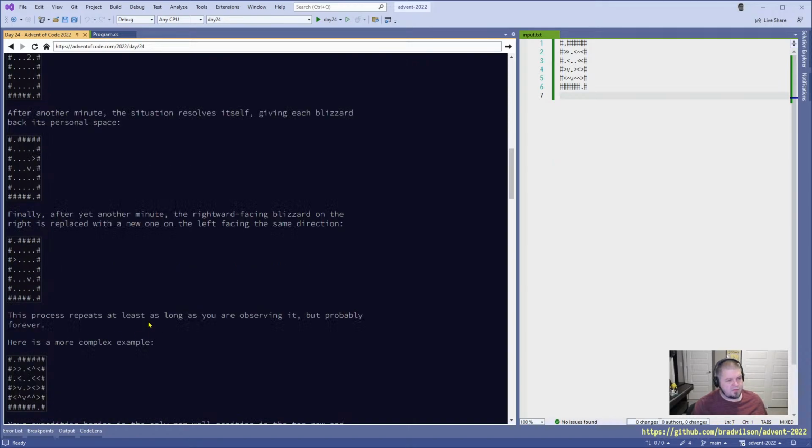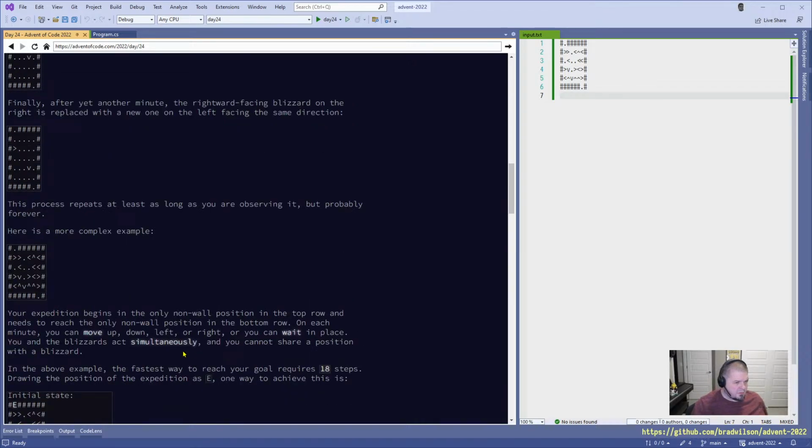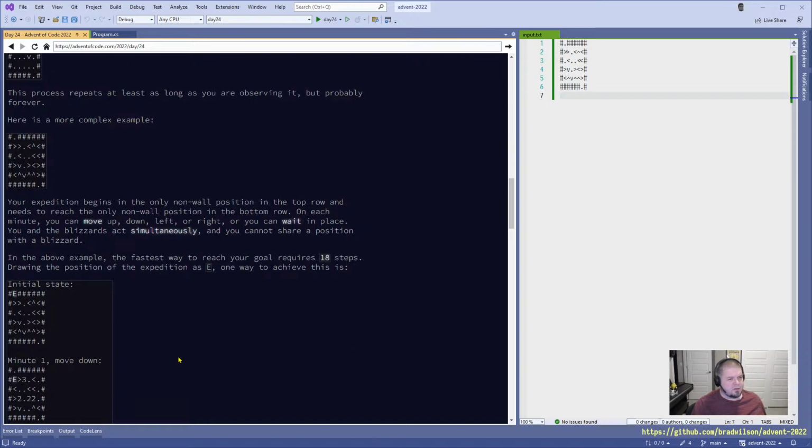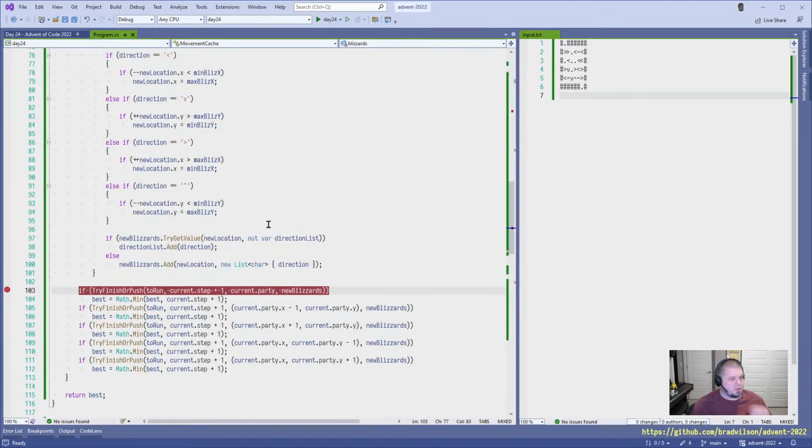Repeats at least as long as you're observing it, but it probably goes on forever. Here's the more complex example. Your expedition needs to move. Begins in the only non-wall position in the top row, needs to move to the only non-wall position in the bottom row. On each minute you can move up, down, left, or right, or you can wait in place. Even if blizzards act simultaneously and you cannot share a position with a blizzard, in the above example, the fastest goal is 18 steps.